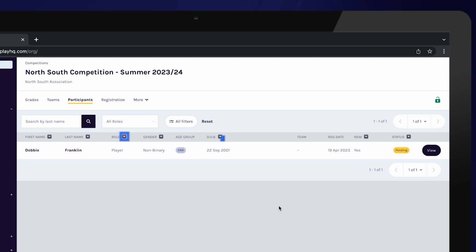You can also sort the way the data is displayed by using the arrow next to each of the column headings. If new player approval is turned on at the association level, all new players will appear as pending. Select View next to a participant to open up their profile.